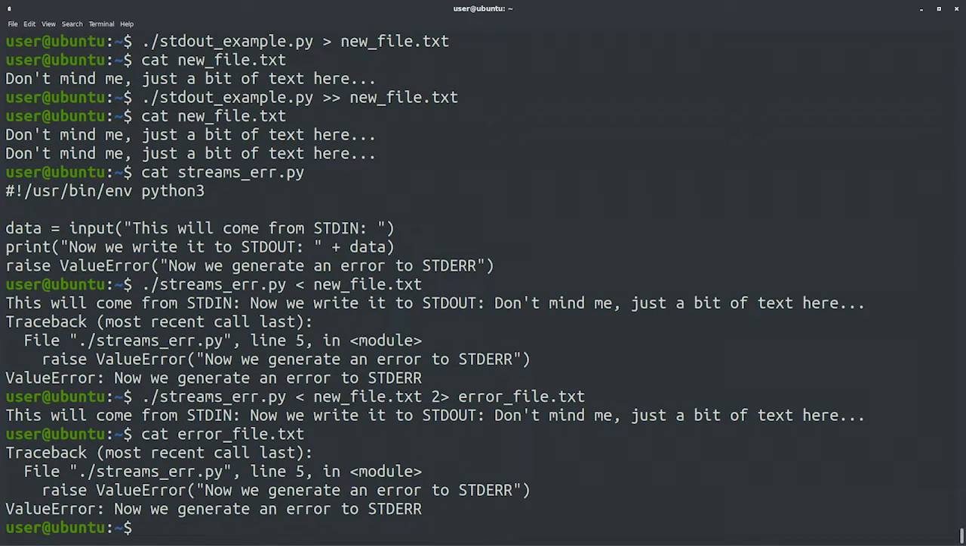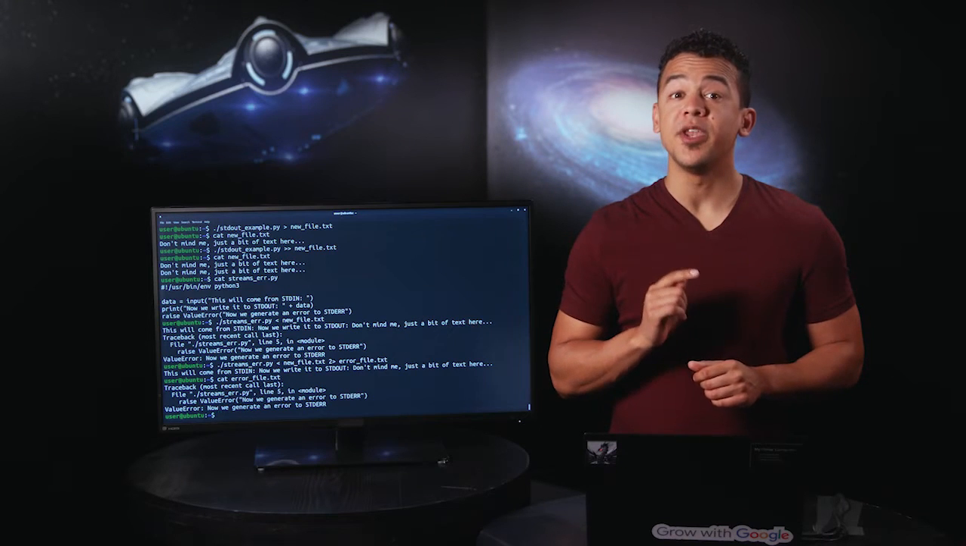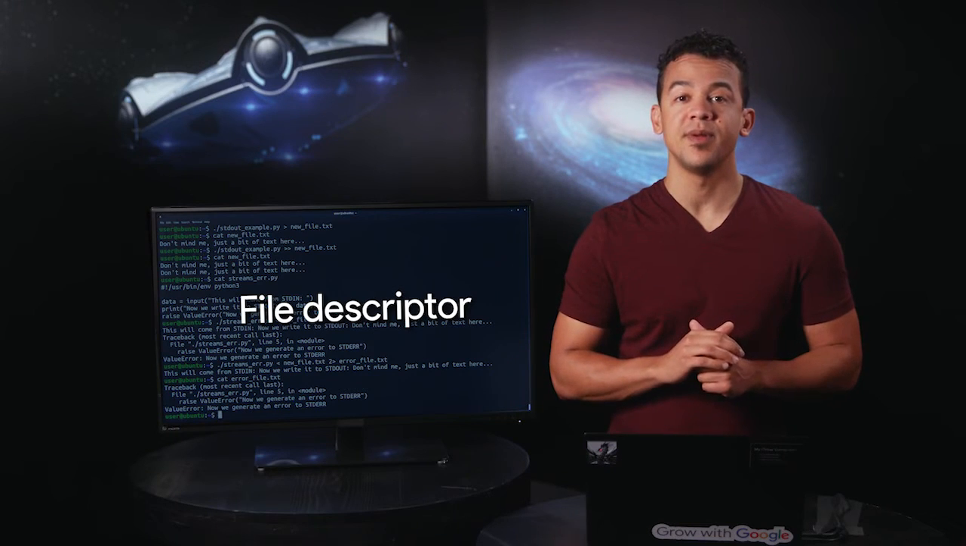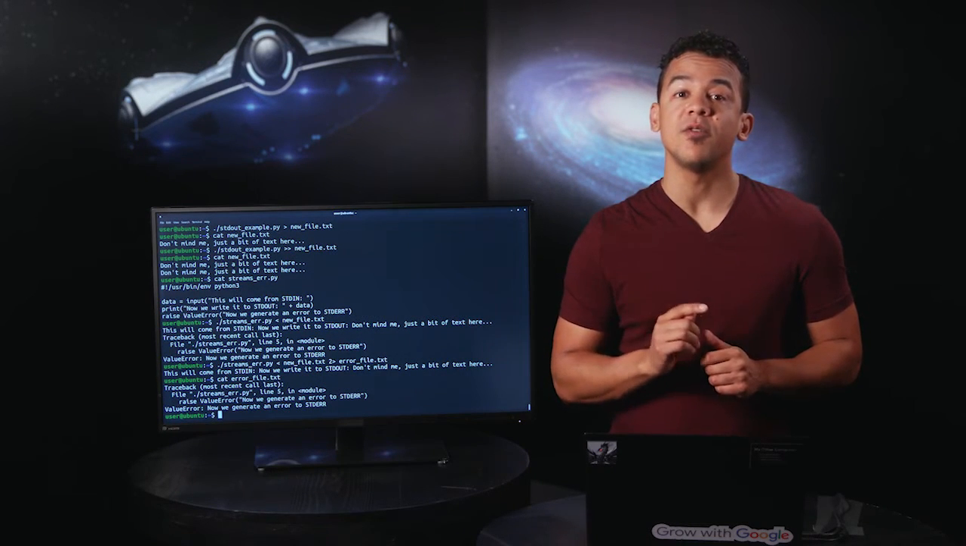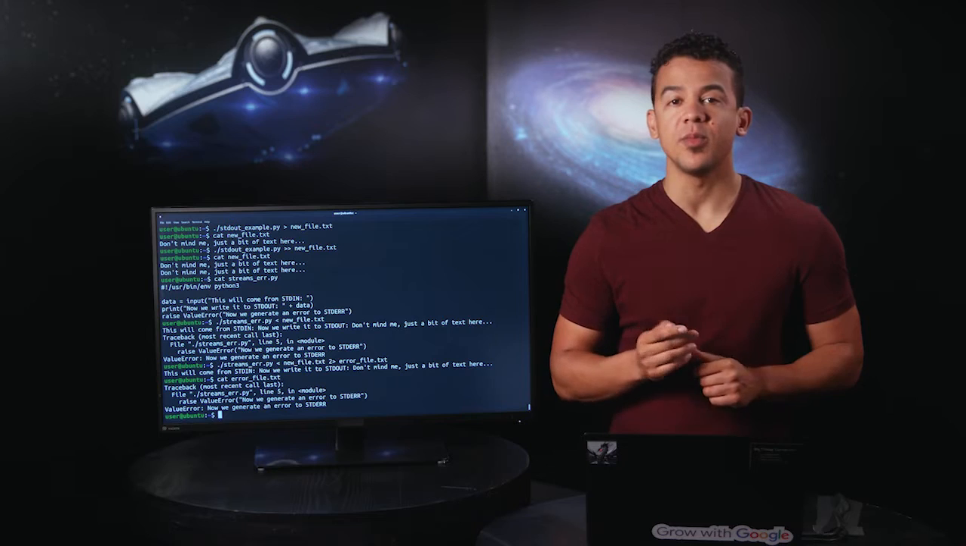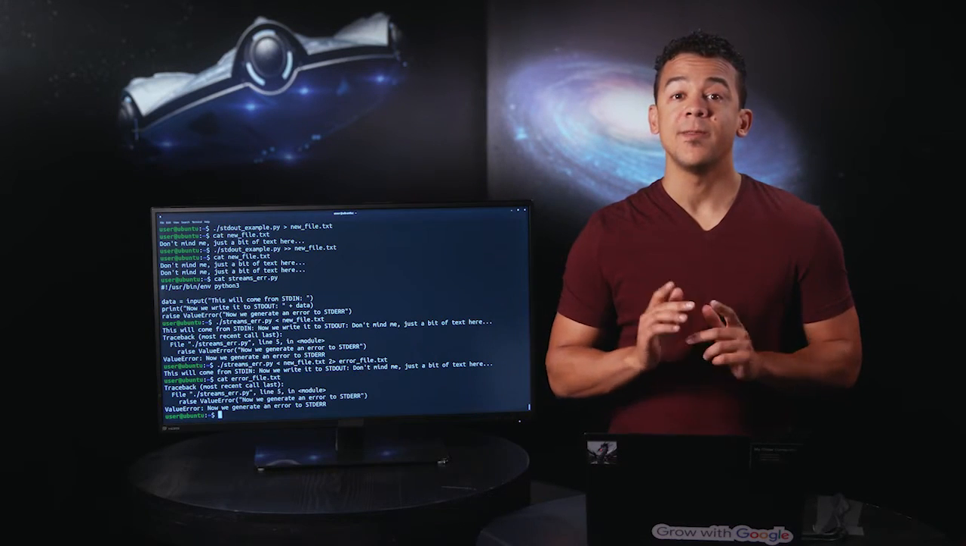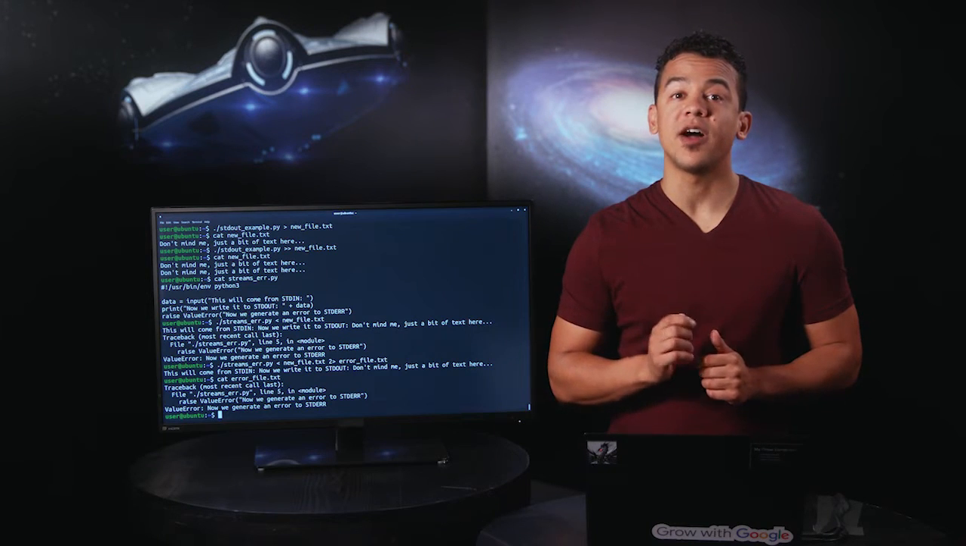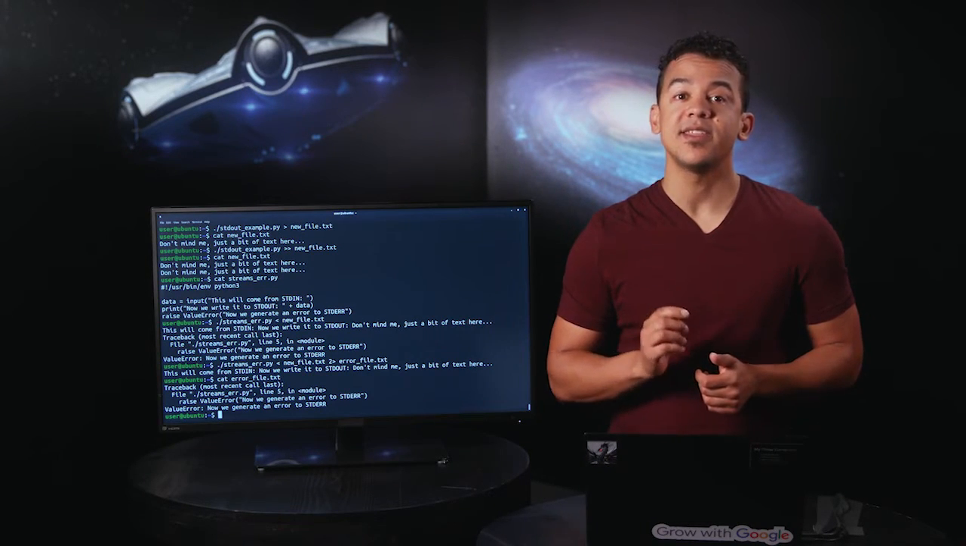Let's see if we can find any goodies in the contents of that file. Aha! There's our error. If you're wondering about the number 2, it represents the file descriptor of the stderr stream. In this context, you can think of a file descriptor as a kind of variable pointing to an I/O resource. In this case, the stderr stream. 0 and 1 are the file descriptors for stdin and stdout.